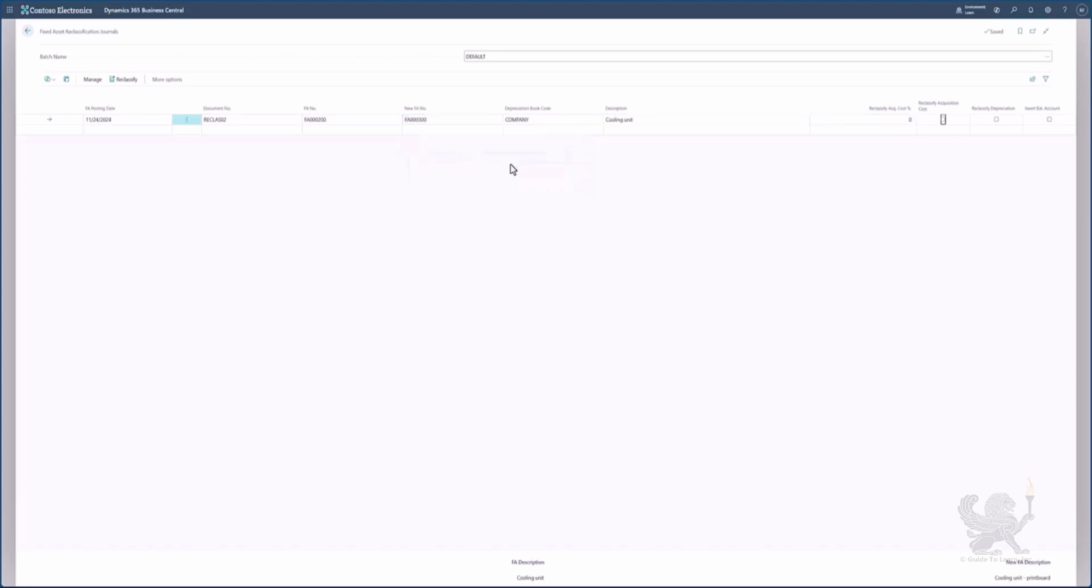Let's say, for example, I want to split 16% of the value. You can also reclassify part of the value by specifying an amount. It is also perfectly possible, as I showed you in the previous lesson. I also want to reclassify acquisition cost and depreciation, and I want to insert a balancing account. Now when everything is ready, I will click Reclassify.